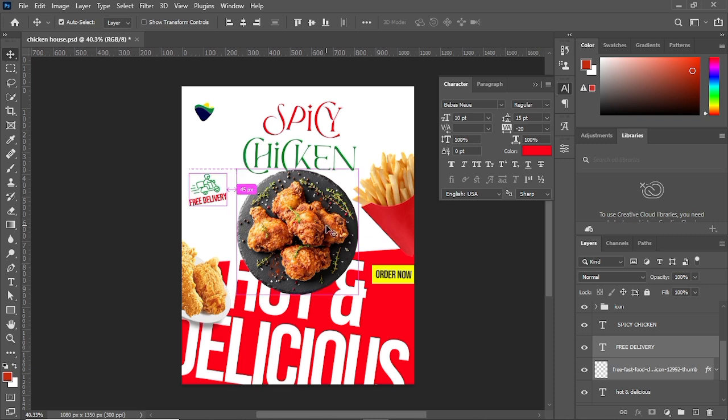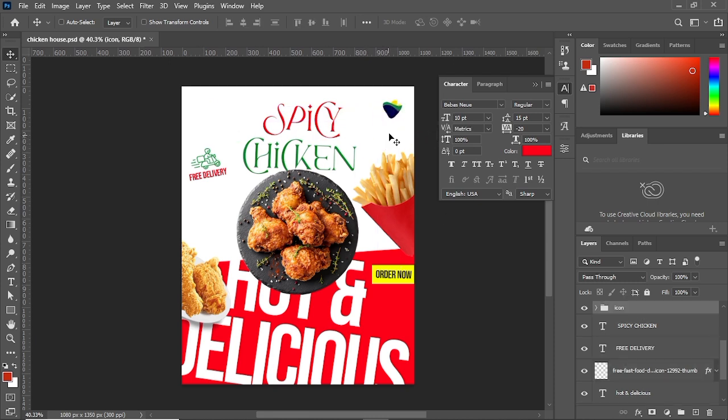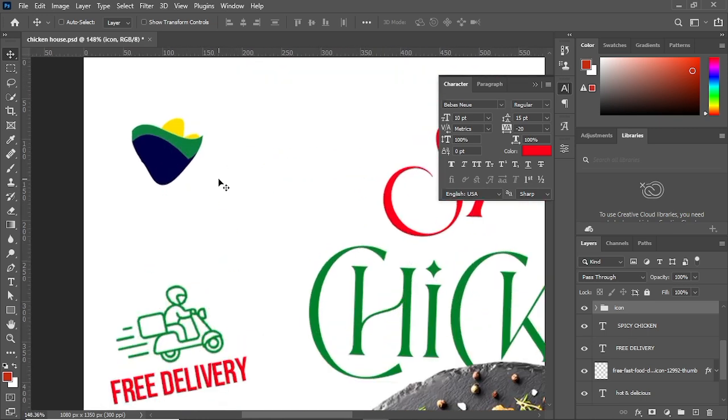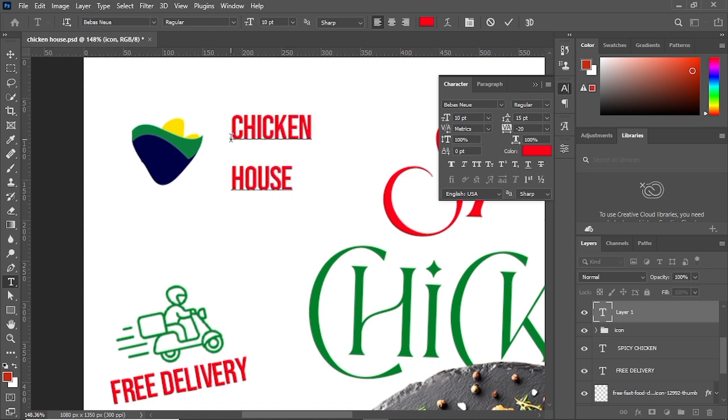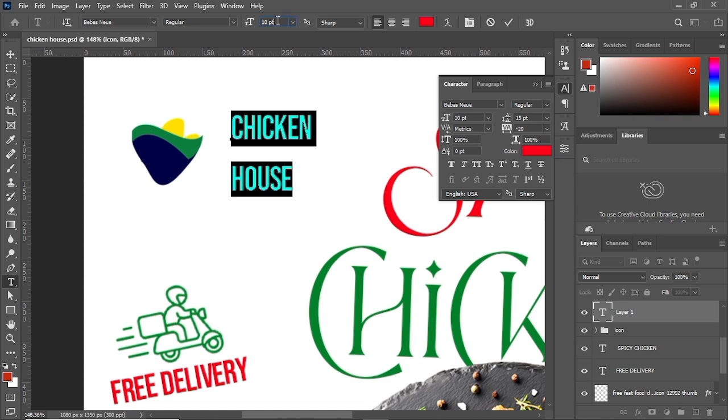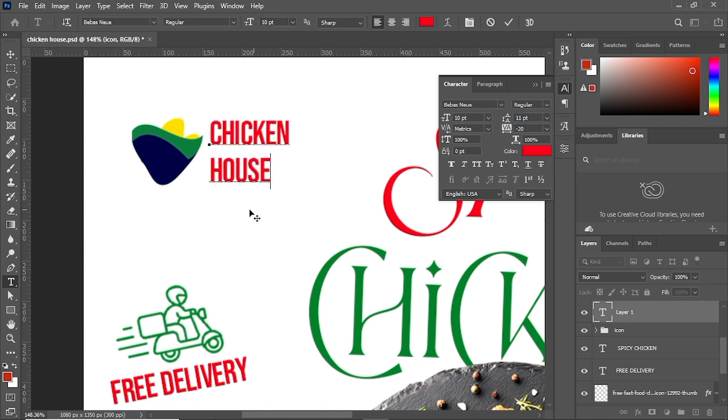Let's take the free delivery up because I want to do something. Let's take our icon to the other side. Okay, no, I think it's best here. And then our icon cannot just be like that. So let's give it a little name. Chicken. Let's show you as a Chicken House. And there you go. Voila.